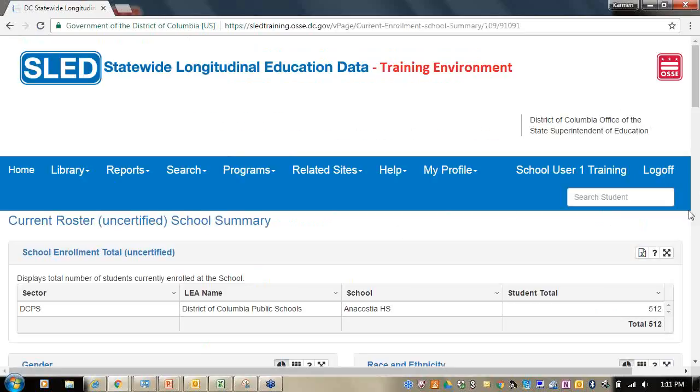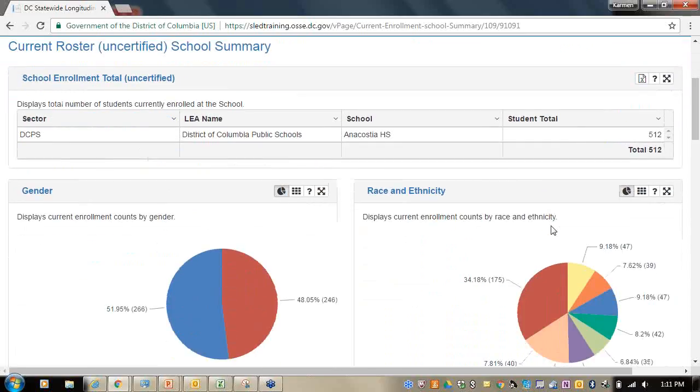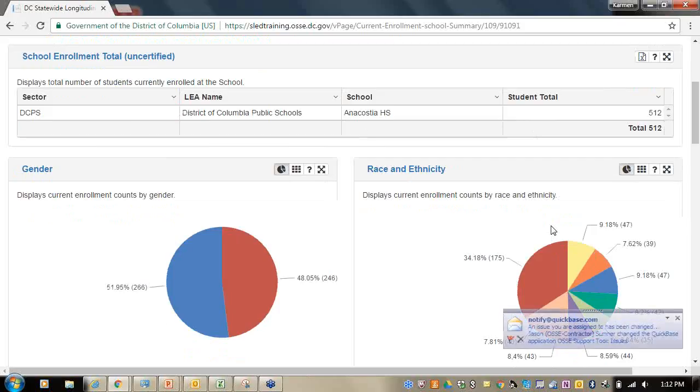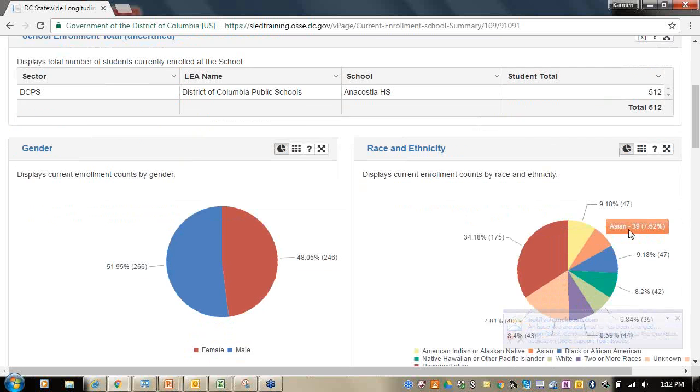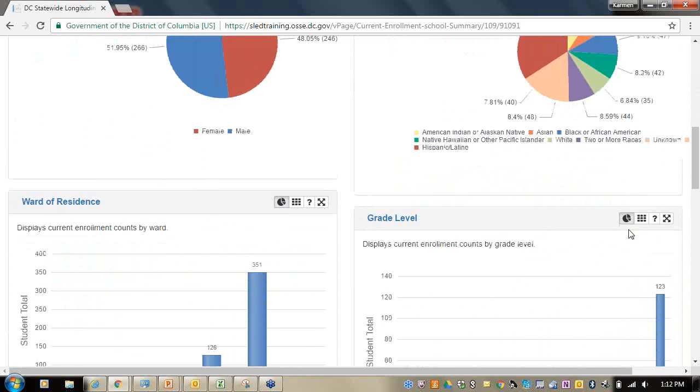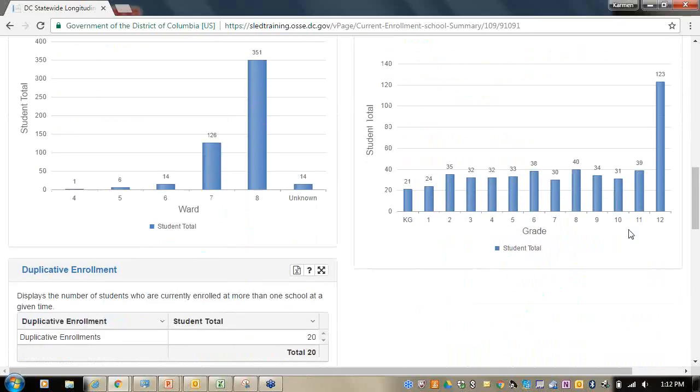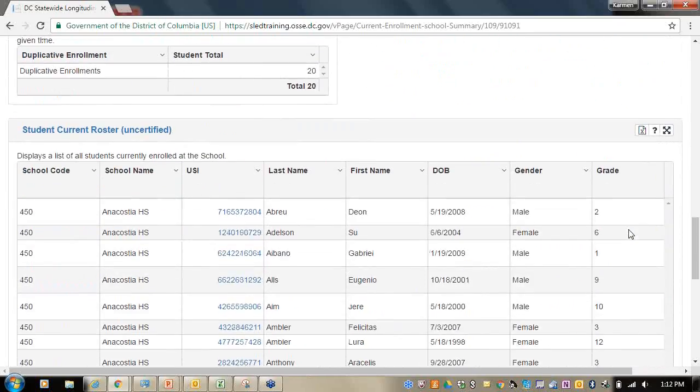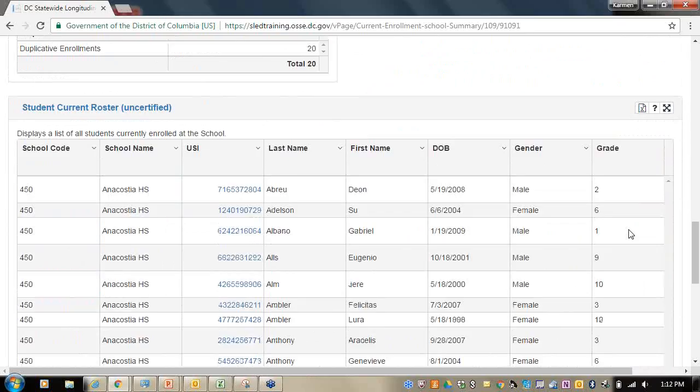Once I am brought into SLED, the home page, I can see for my particular school that I'm assigned to, a current roster of students, and I see several displays of data based on student demographic information. So we see gender, race and ethnicity, the ward of residence, the grade level, and duplicative enrollment information for students.